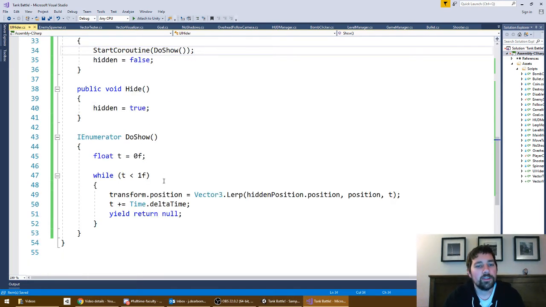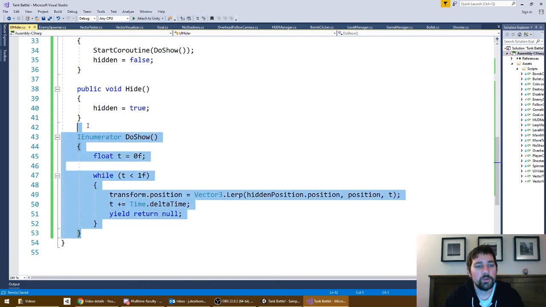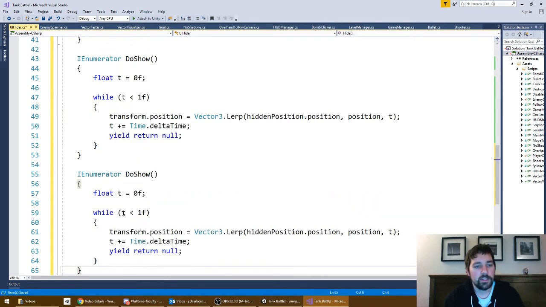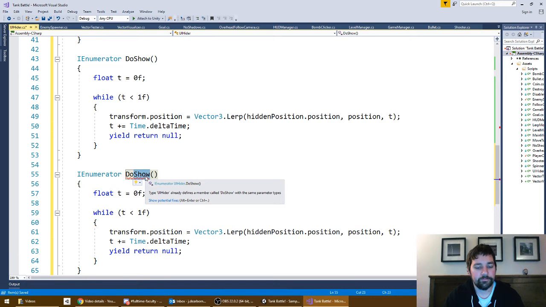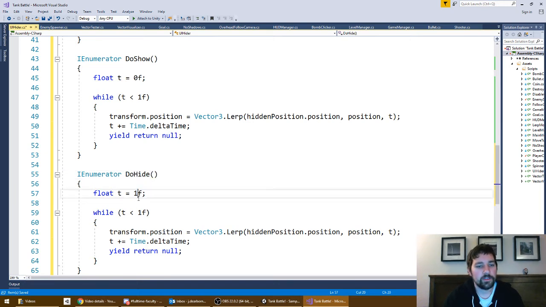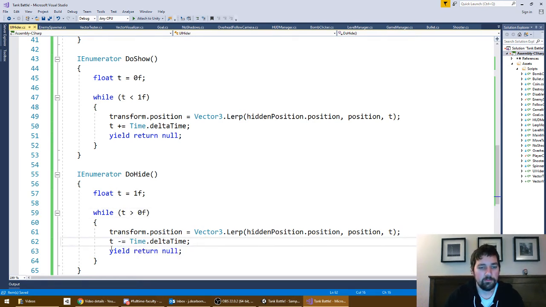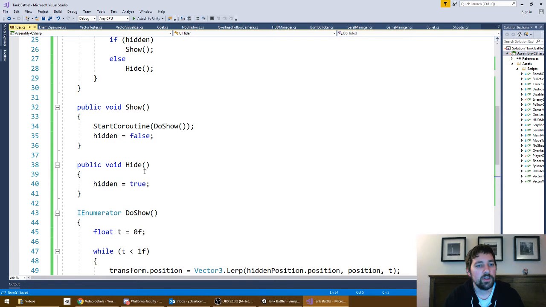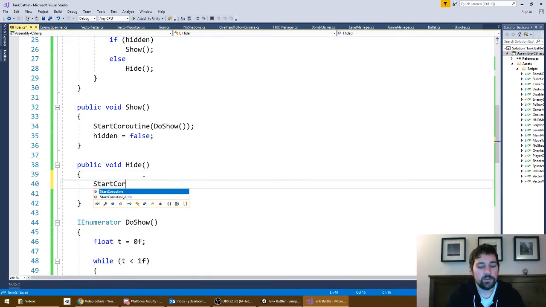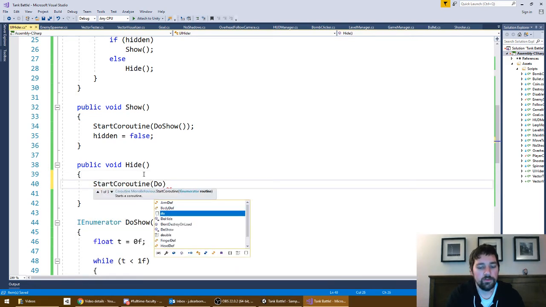Alright, and we could do a very similar one with do hide. Can start at 1 as long as t is greater than 0, and decrease it. Or we could just swap these two positions. We could also write a single coroutine that does both of them, but it's pretty clear when they're separate as well. Alright, let's start coroutine do hide.